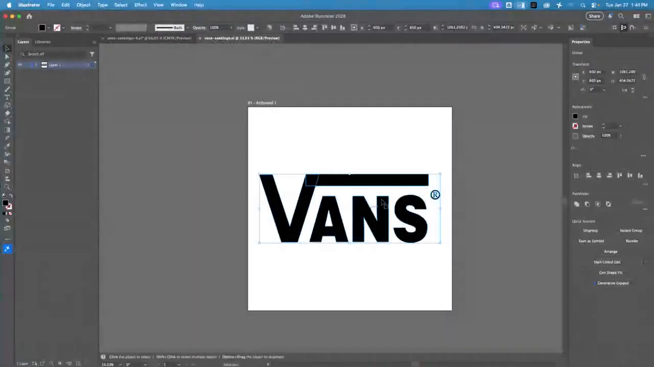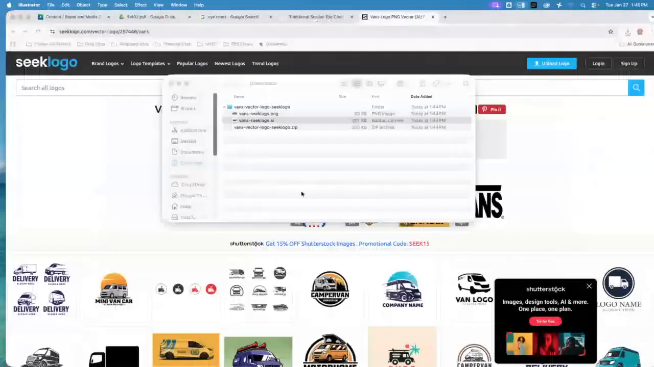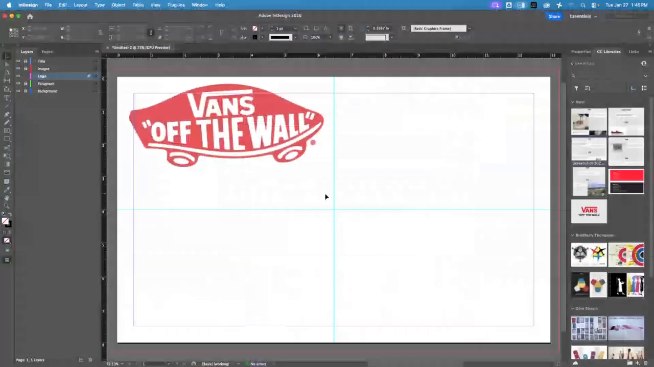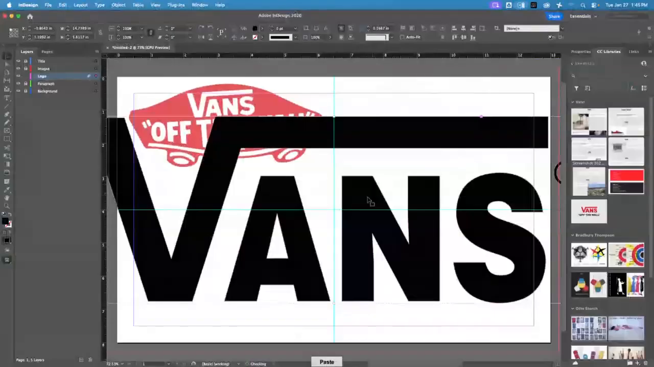So right now, for that little weirdness, I'm just going to use the Shape Builder and combine that. There we go. I copy that, go back to InDesign, and paste it in. There we have a logo. I can just make that smaller.